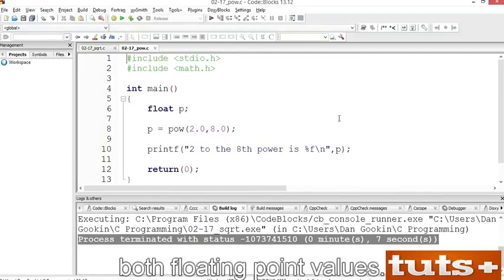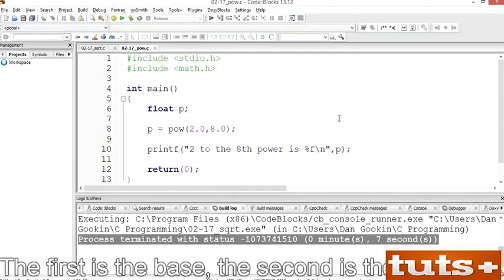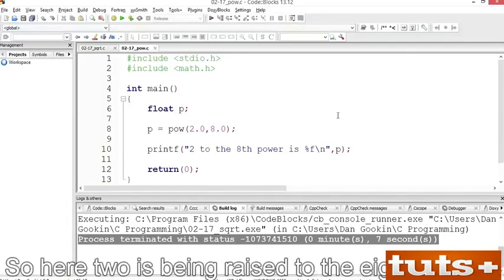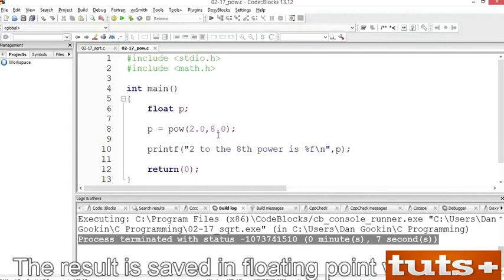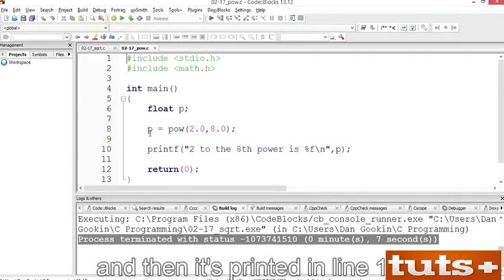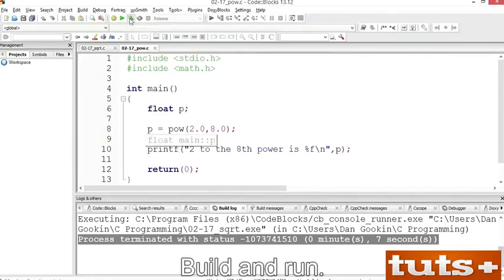The second is the exponent. So here, 2 is being raised to the 8th power. The result is saved in floating point variable p, and then it's printed in line 10. Build and run. 2 to the 8th power is 256.